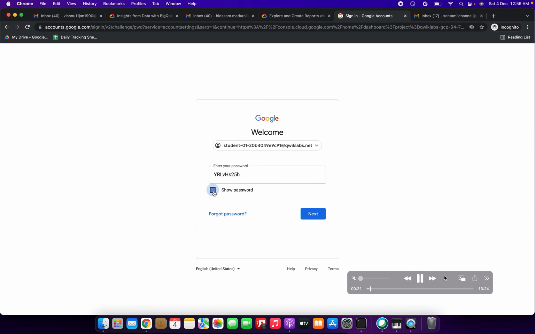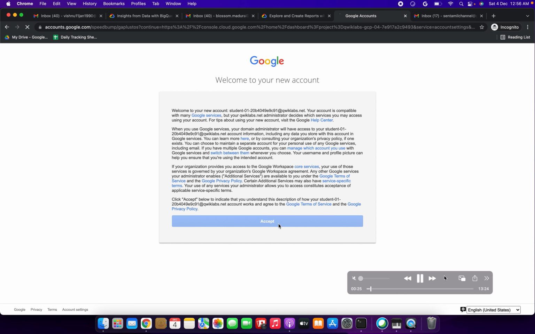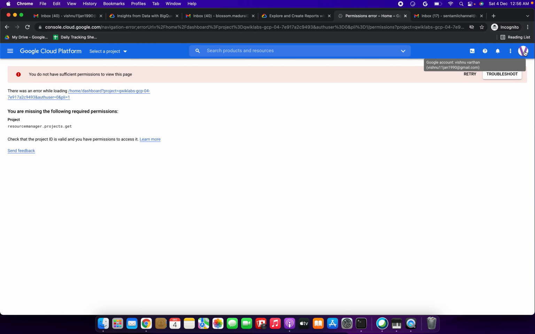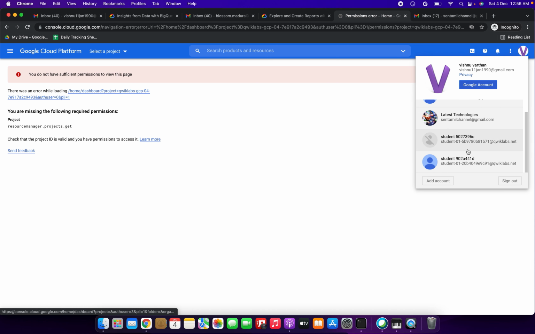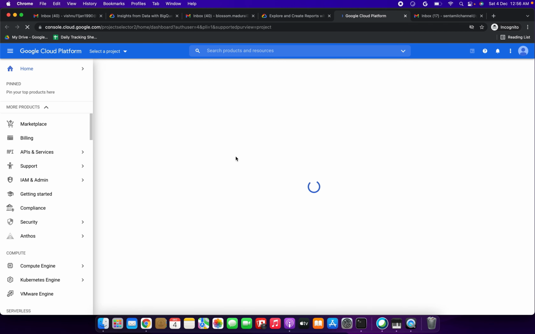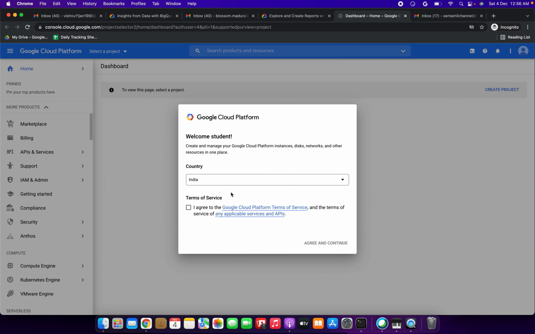So I am entering the password, so just click show password and I'm clicking next, just click accept. Okay, so now it is opening. So in Google Cloud Console, I am selecting my correct Quick Lab link student. Yeah, this is my correct one. I am closing unwanted ones. Okay, so now I have selected the correct lab. Now terms of services, I agree. Just click continue.